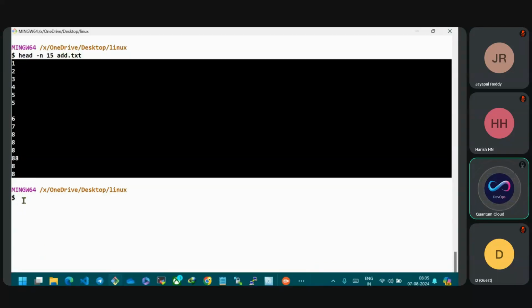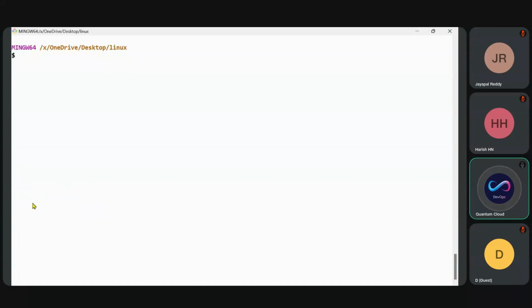And now there is another command known as tail. What is head doing, sir? It was displaying the top 10 lines. Tail is exactly the opposite. It will display the bottom 10 lines. That's it.